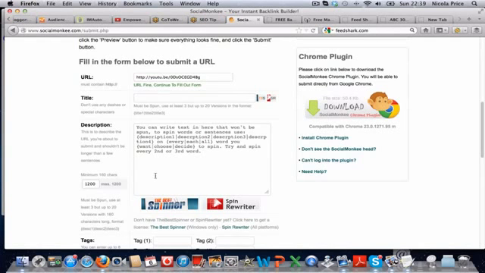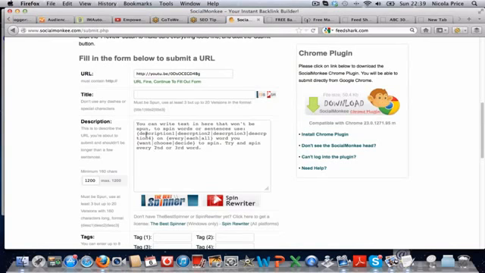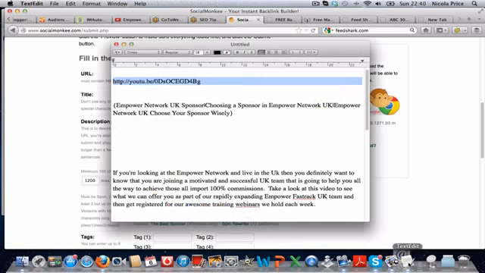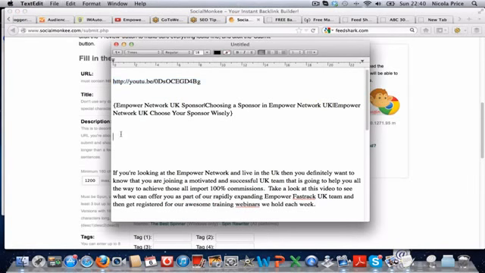So I'm going to show you why you need to spin some of your text and use different tags and keywords. What they're asking you to do here is to actually spin the title. It doesn't let you do it in here, so what I'm going to do is just show you on a text file here. My title for this was Empower Network UK Sponsor, okay?